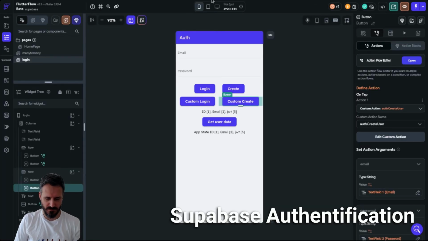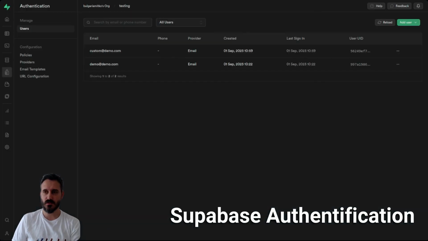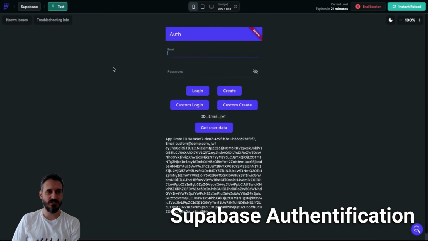Then let me open Supabase so I can show you how that looks. Those are my users right now in Supabase, and I have this demo user. Let's switch to the project. Now I have the test version of the project, and I can enter something like new at demo.com. Why am I not able to write? What's going on?